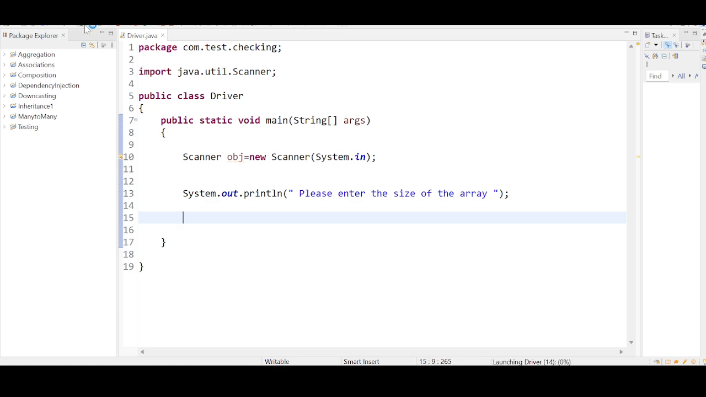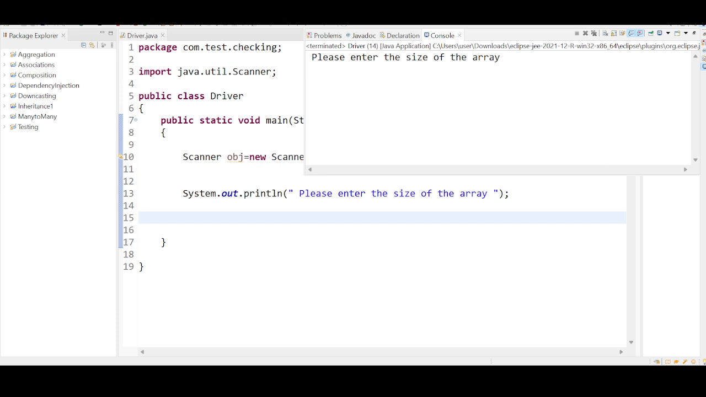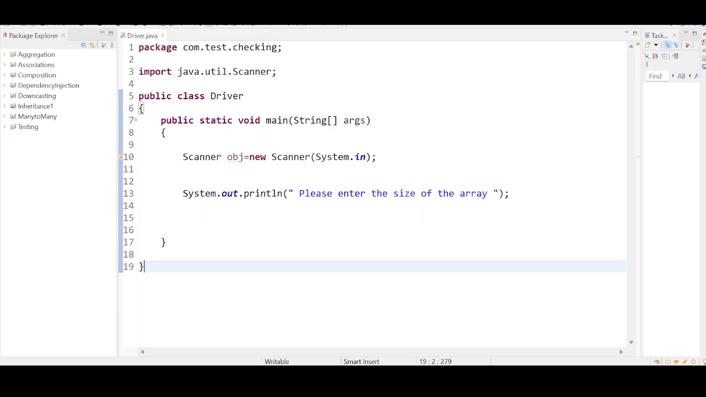So if I run this, I am entering 5 from my keyboard. The console is not active now. You may see the cursor blinking, but the console is not active because there is no code given in the program to get the value from the end user. What code can I write to get the value? I will be using this reference variable obj.